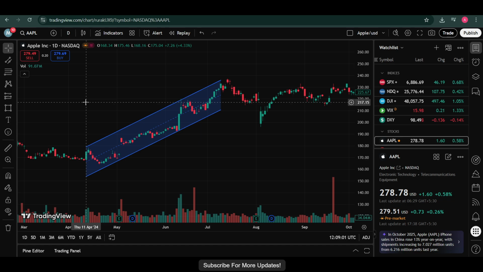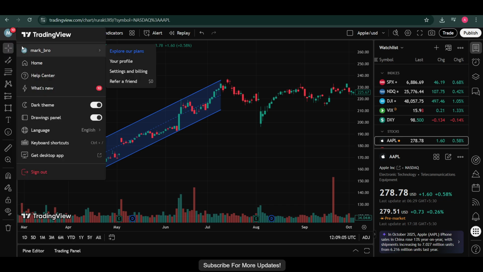Alright, let's get started. First, open TradingView and log into your account. Once you're on your dashboard or chart screen, head to the top right corner and click on your profile icon. This opens a menu with all your personal account controls. From the drop-down, select Settings and Billing.